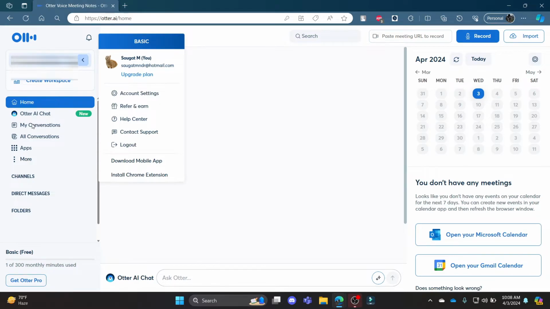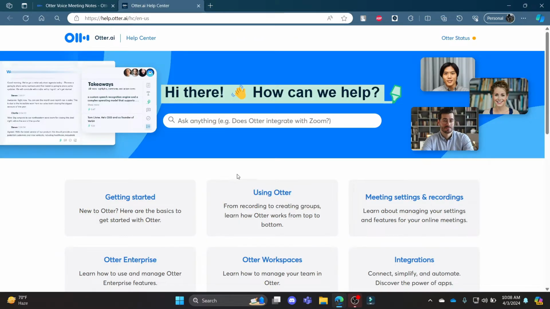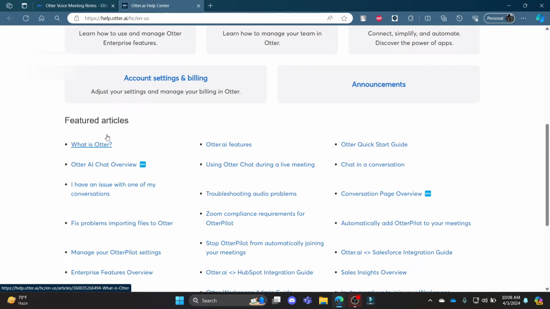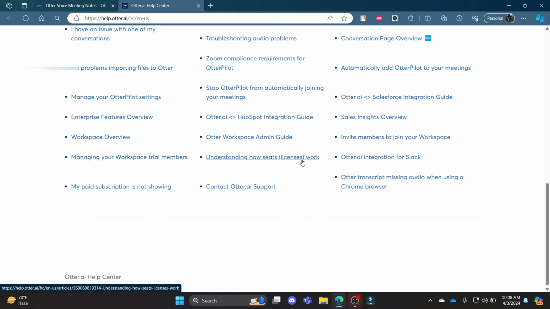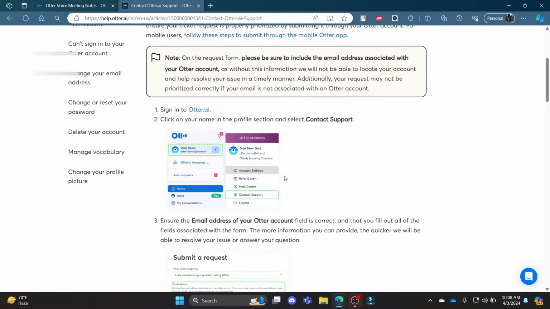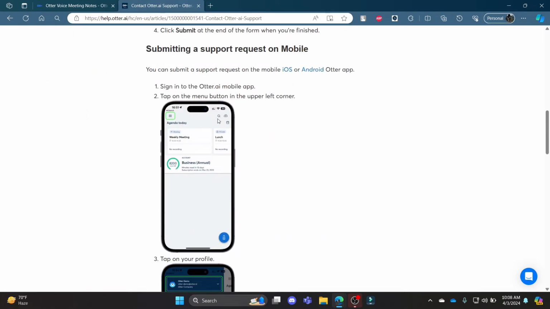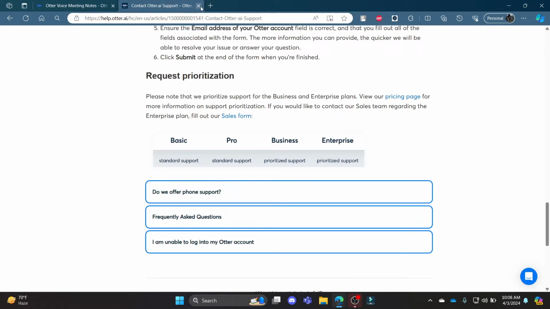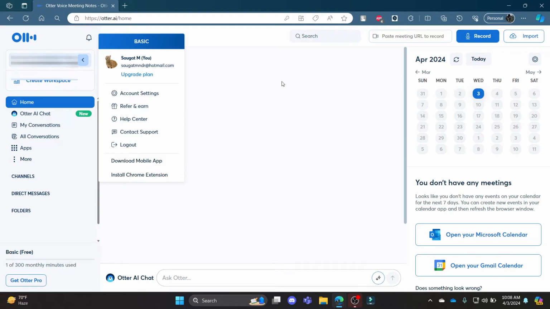So let me show it to you once again, guys. What you need to do is click on your profile and then click on Help Center. Scroll down and you can see that there are a lot of featured articles and FAQs. So go ahead and click on the link, scroll down, and you can find a lot of questions and the answers to your problems. This way, your problems might be solved easily.